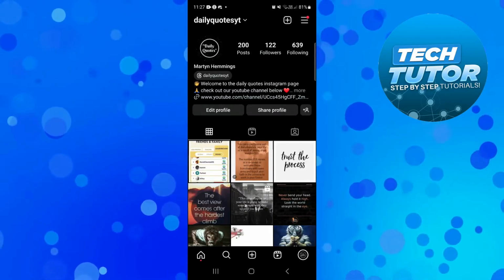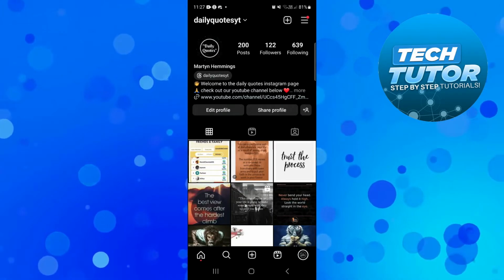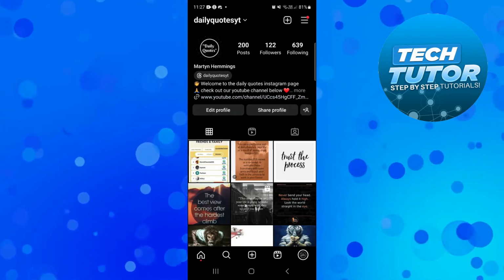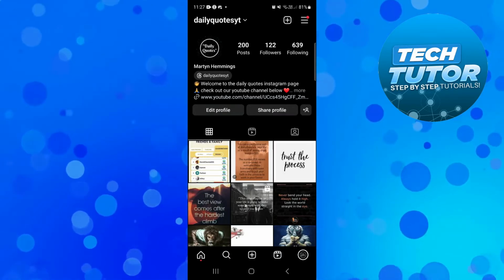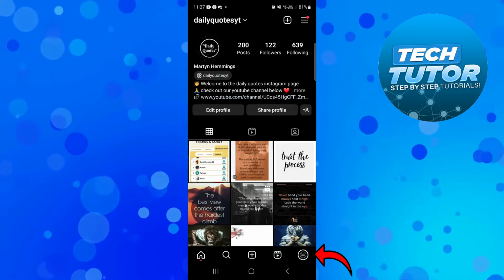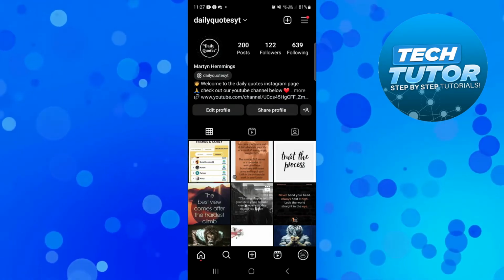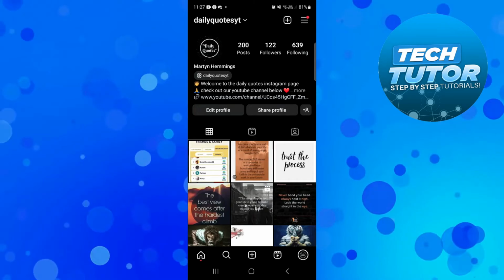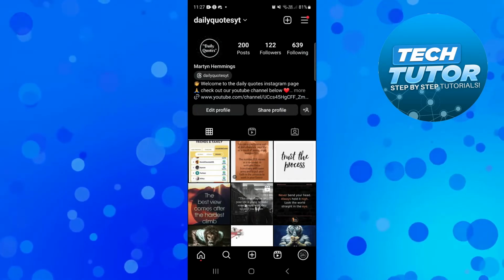In order to do this, what you're going to want to do first is open up Instagram on your device. Then come across to your profile by clicking the profile icon in the bottom right hand corner. This is the profile that we're going to be changing today to a business account. This is just an example Instagram account.